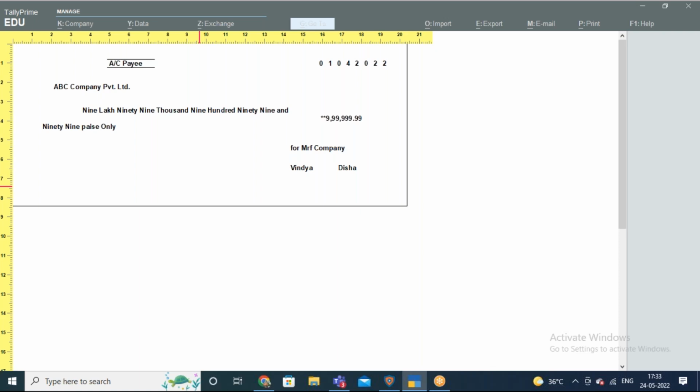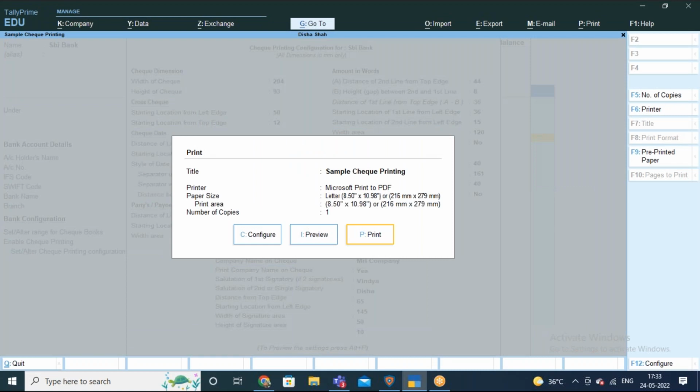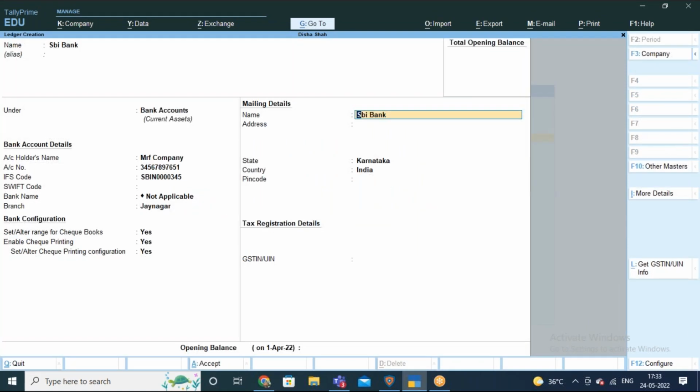So fine, escape. If you want to take a print, you can take a print. As of now, it's not required. It's a sample check. So press escape once. You'll be back in the ledger creation or alteration screen. Accept this ledger. What is the shortcut key to accept it? It's Alt A. Sorry, Control A.